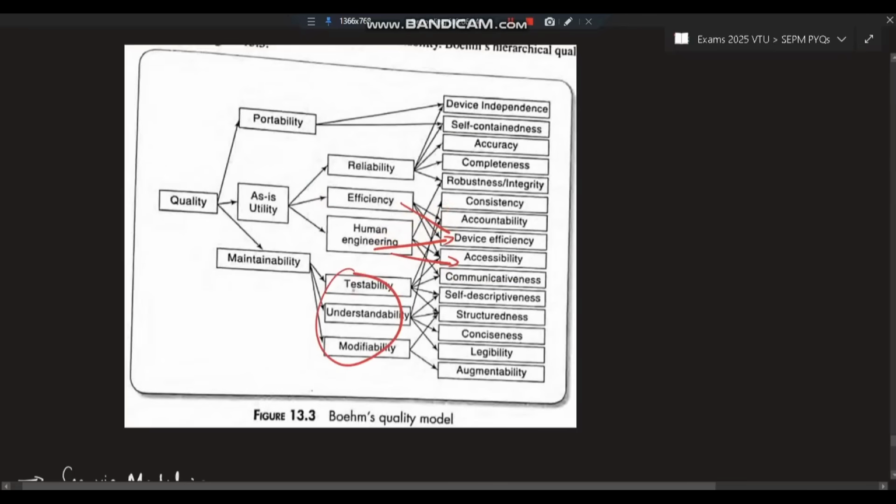From this one, maintainability, testability, understandability, modifiability. Understandability, it should be self-descriptive, structure should be there, concise, legible. And from modifiability, augmentability. Testability, make some random arrows. Okay, and for the other ones also make random arrows. That was about the Boehm's model.